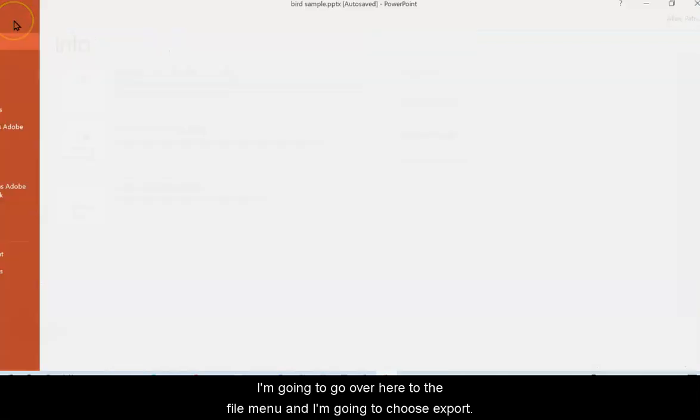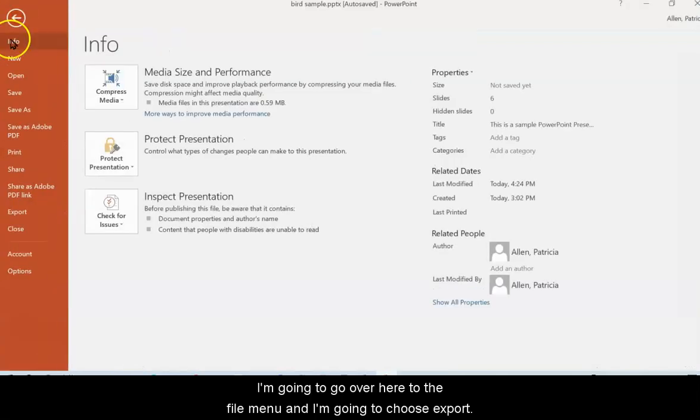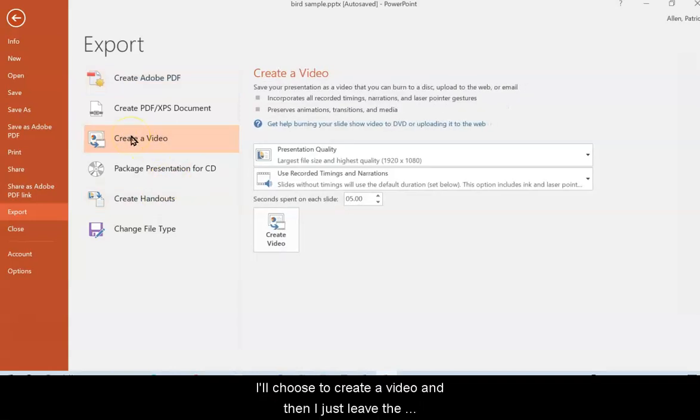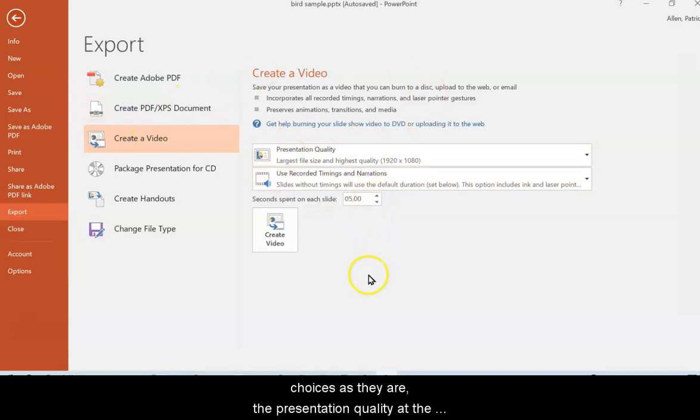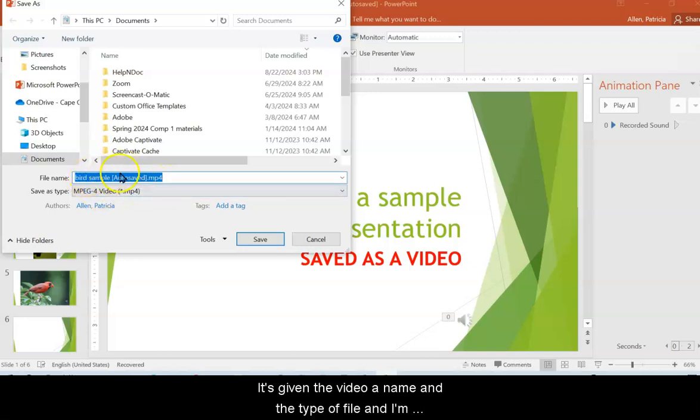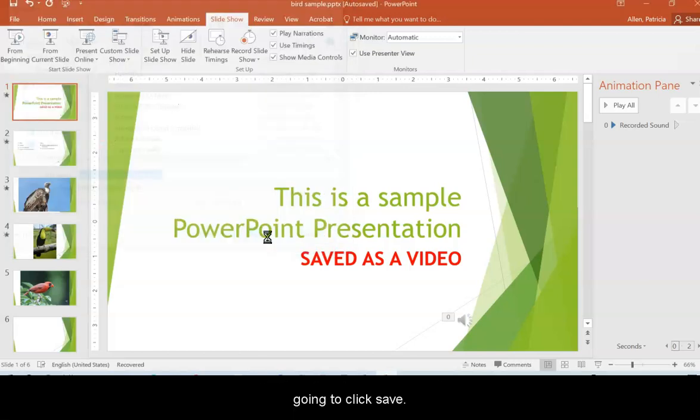I'm going to go over here to the File menu, and I'm going to choose Export. This is where I'll turn my PowerPoint into a video. I'll choose to create a video, and then I just leave the choices as they are. The presentation quality at the highest, and I'm going to use the recorded timings and narrations. Now I'll click this button, and it is recording. I've given the video a name and the type of file, and I'm going to click Save.